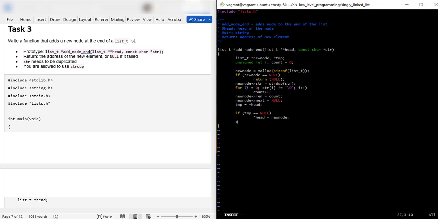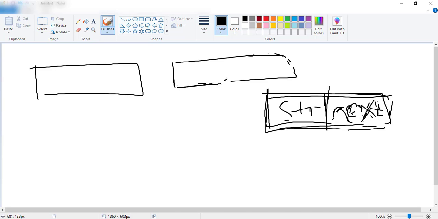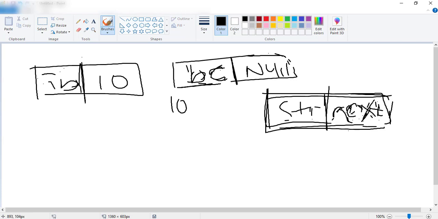Okay, so else, that is, if there is a node in the list before we create our own. If there is a node in the list, what do we need to do? Assuming something like this: this is a node and this is also another node. Let's say this is 10, so this is holding 10. I'm supposed to use strings, so A, B, and B, C. So we know this is null, since it is the last member of the list, it is the last node.